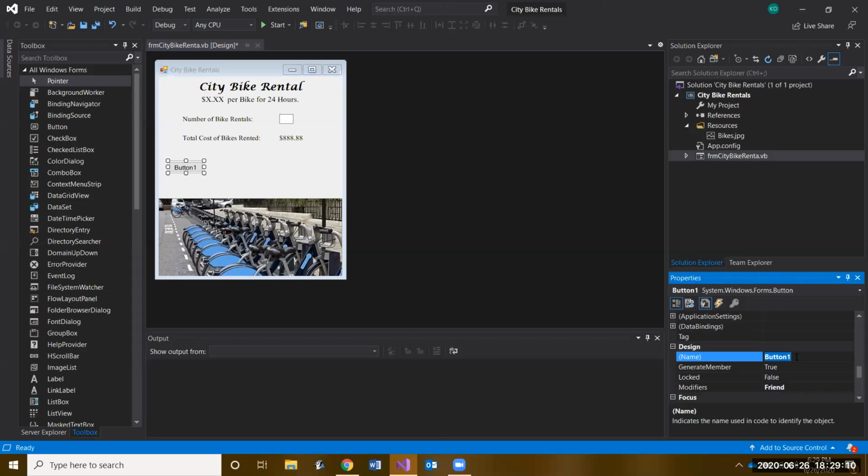So let's call it BTN calculate cost. We're going to call it calculate cost. And on the actual button, we're going to change the text to calculate cost, so it's actually going to read calculate cost. Let's extend it so we can see the full text.